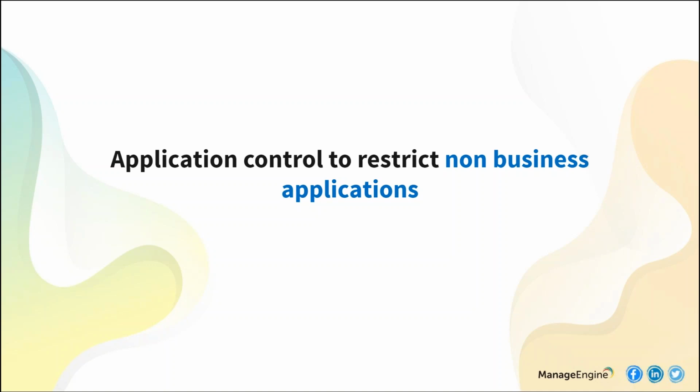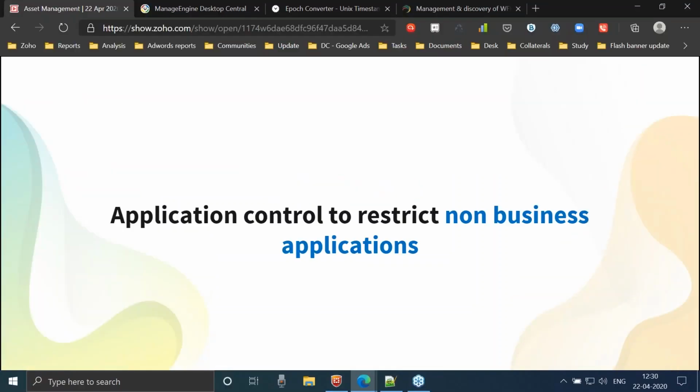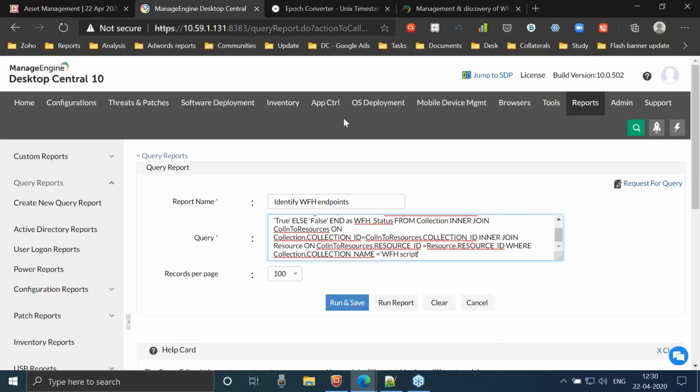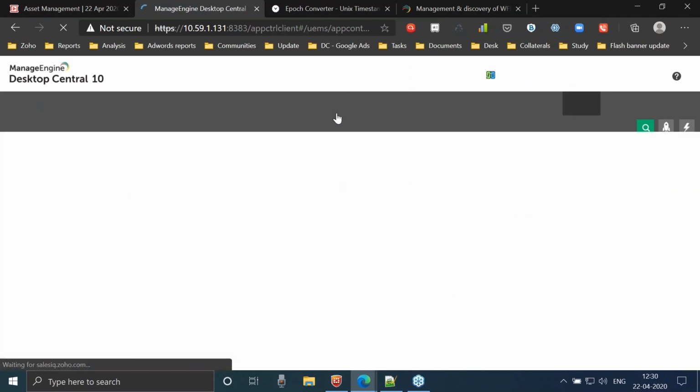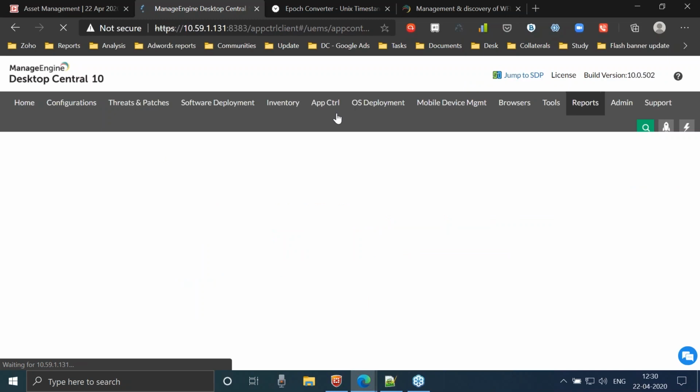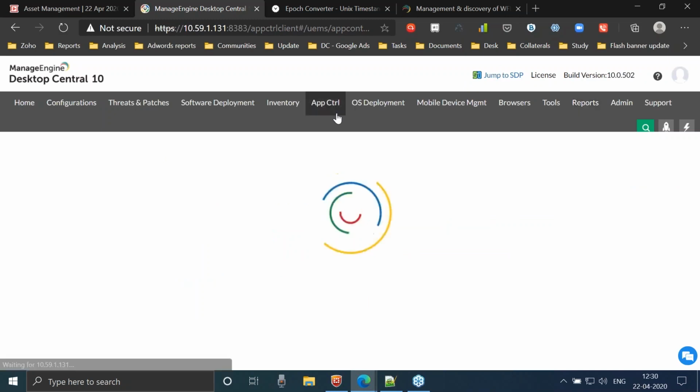But unlike the typical antivirus software, here is how you can take a proactive measure with respect to controlling applications and restricting non-business applications. The first step in any application control is discovery of the applications. Let me take you to the product. You will have a tab that says App Control. So the first step in application control process is discovery of which applications are running in the network.